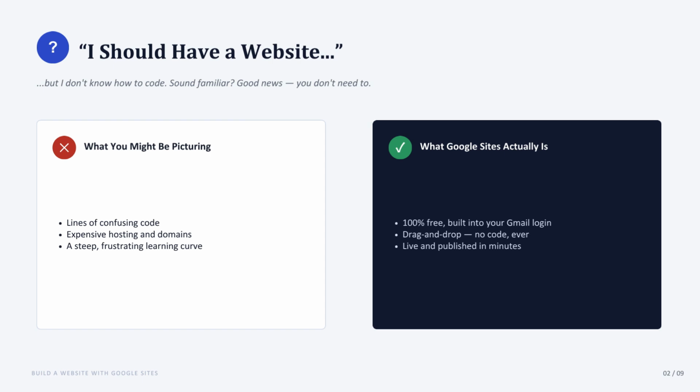I'm here to prove you wrong. I'm going to show you how to build a fully functional, professional-looking website, and I'm going to use tools we probably already know: Google Sites. No coding needed, no credit card, no design required, just your idea and a few simple clicks.